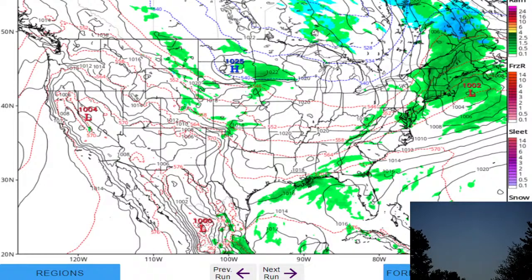All right, let's see what we got. All right, Tropical Tidbits GFS model run. We'll go through this one real quick and then we're going to end it. It's both of these, the Pivotal Weather and Tropical Tidbits GFS models.